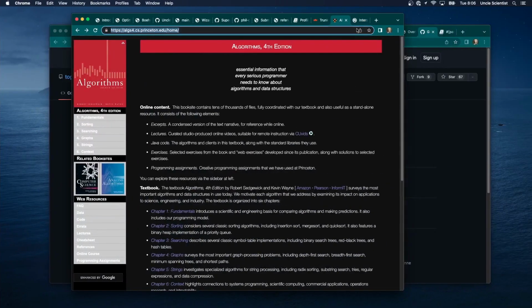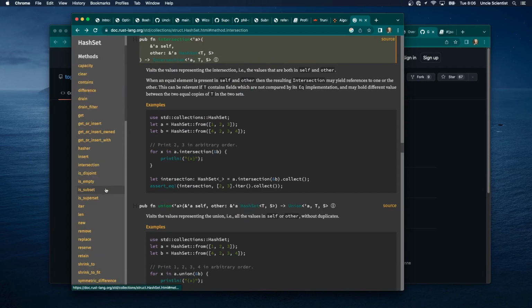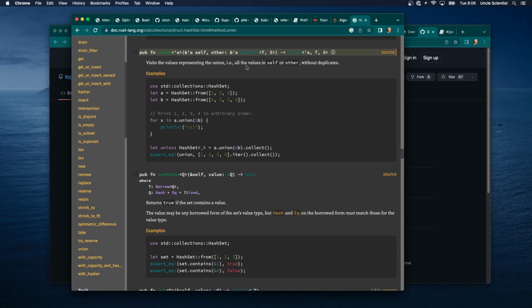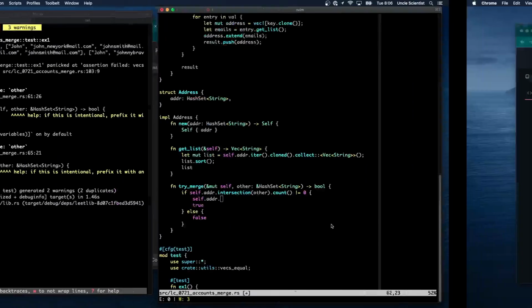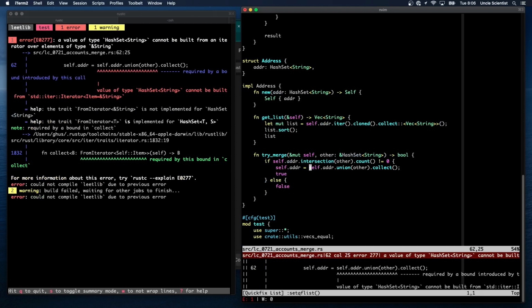Let's take a quick look at the hash sets. Oh yeah, so we want a union. Oh, but then it returns this union thing here. So we'd have to reset it this way. Okay. A union B collect. I mean, we could do that. It might be a little slow. A self adder union other collect. Let's see if that builds.